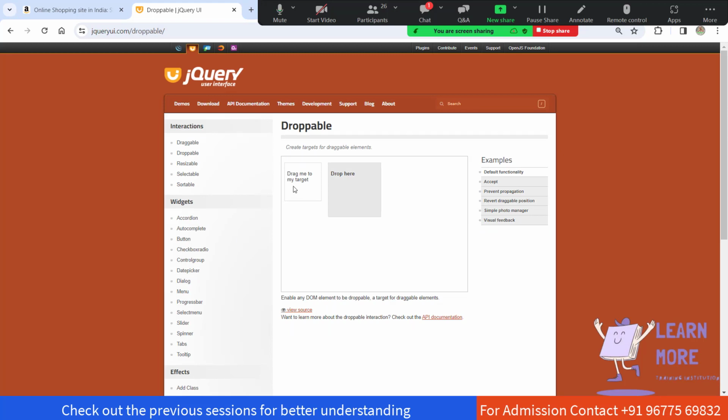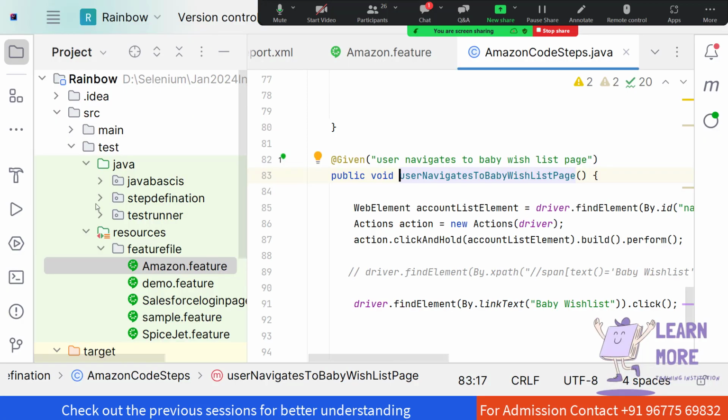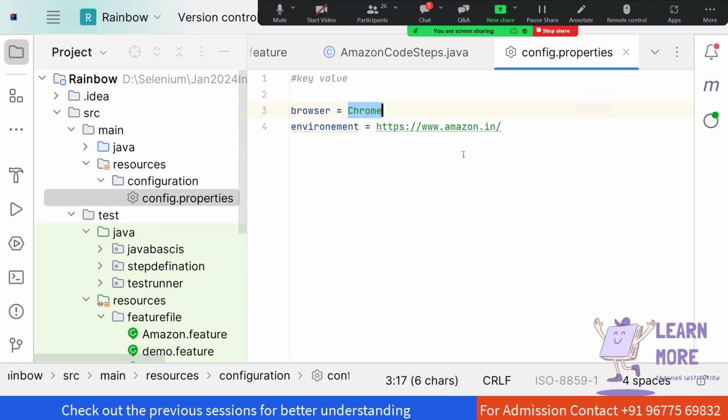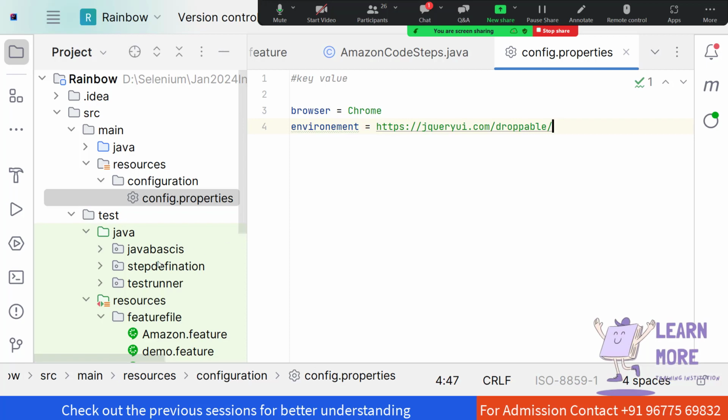So we need to drag the element and we need to drop the element. How are we going to drag and drop? With the help of the Actions class. So now let us practice this drag and drop in jQuery.ui.com. Let me update the particular URL in the configuration.properties, under the environment section.